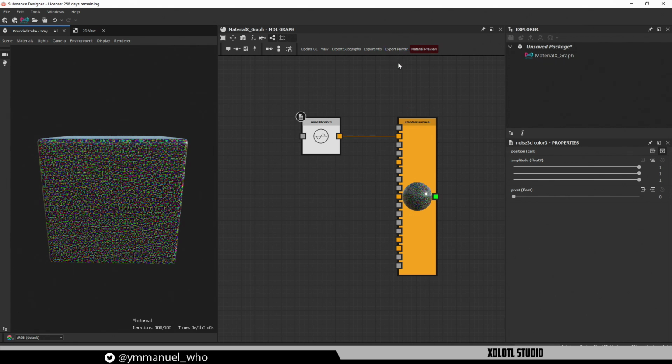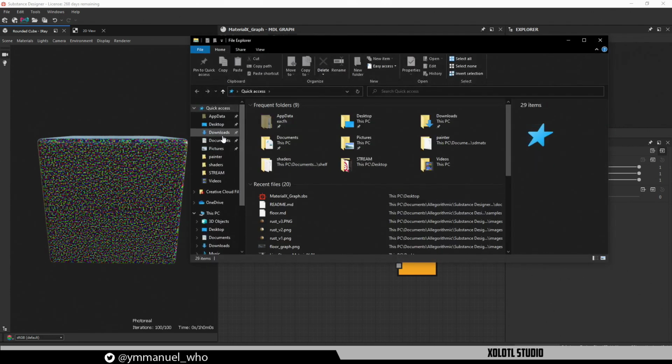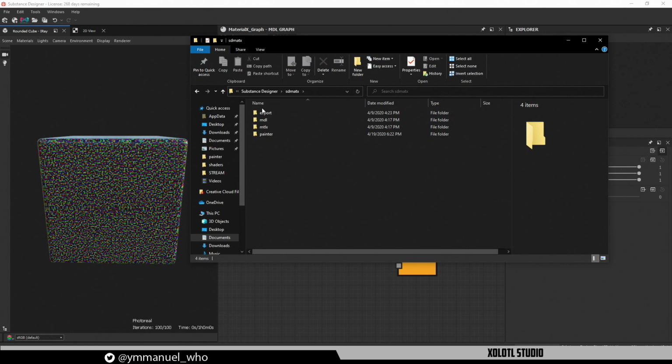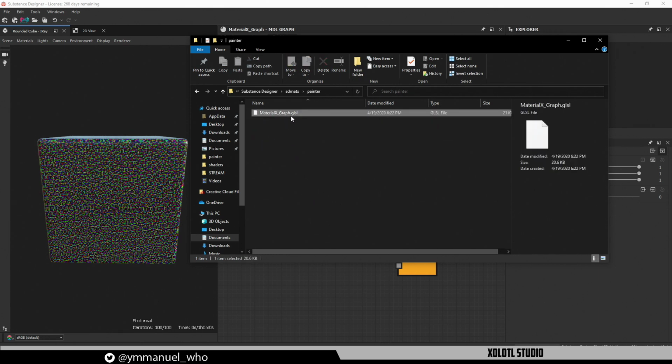So for example, if I set it this way and I export to Painter now, if we go to Documents, Algorithmic, Substance Designer, you'll see that after opening Substance Designer with the MaterialX plugin one time, you should have this SDMatX folder at the same level as the Python folder in which we installed the plugin, right? So now here, if we open it and open Painter, here we have the shader that we can use in Painter. Let's rename it to test, for example.